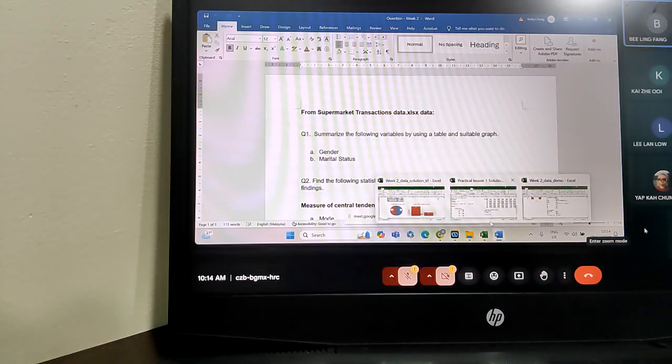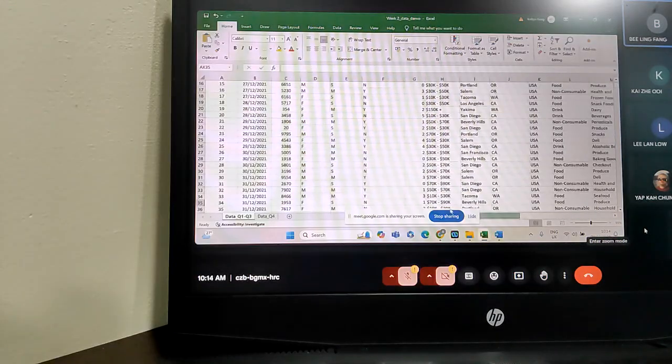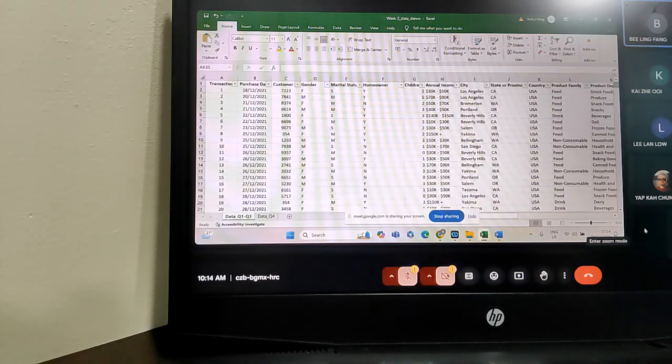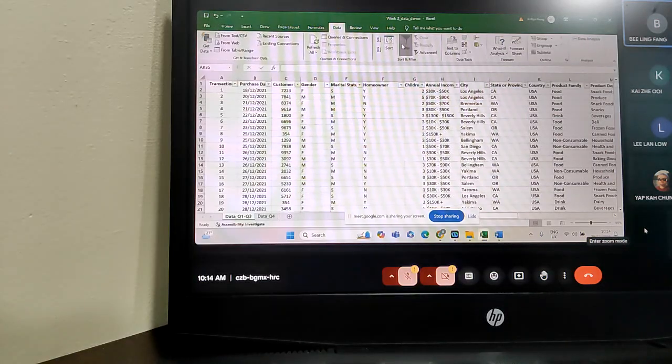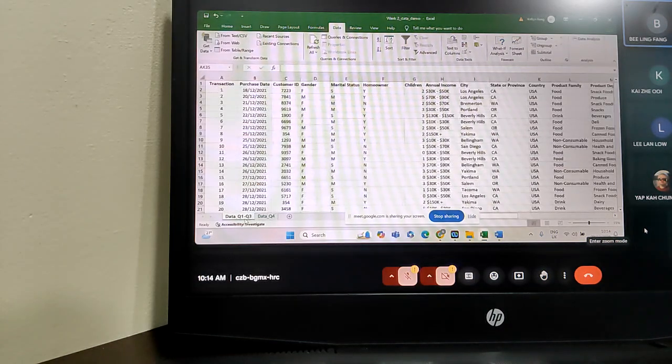Okay, got the data, right? So you download the data. Once you download, this is your data. Open your data set. You have 2 spreadsheets. The first spreadsheet's data is for question 1 to question 3. The second spreadsheet's data is for question 4.